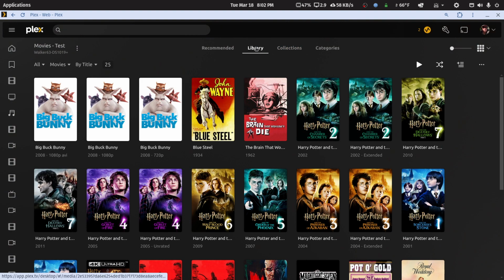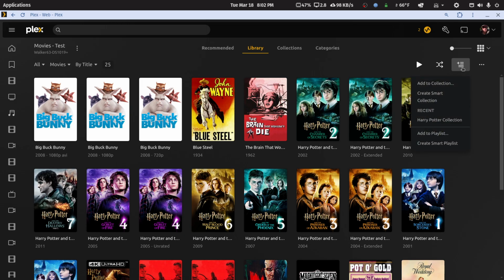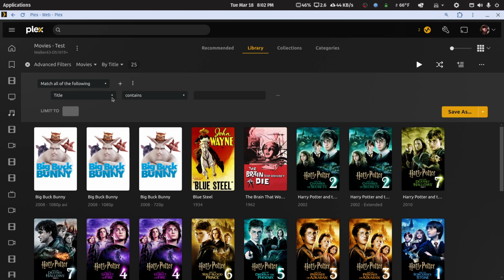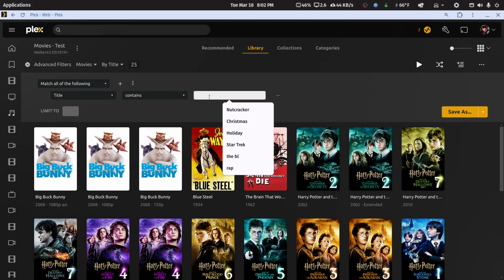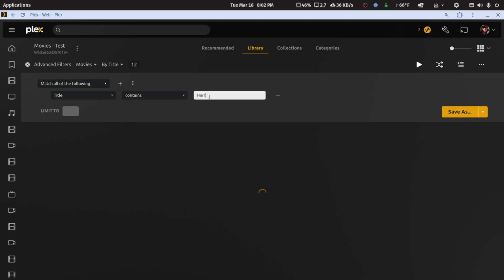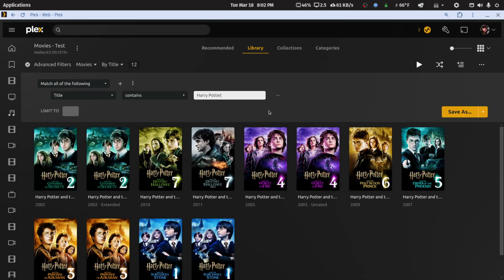Okay, so from the library tab, you can create a smart collection with this icon. And we'll use Harry Potter as a topic again. So I'll create smart collection, and I can just have the title contains, and it captures everything. Maybe you don't want to use the default TMDB collections because you don't want collections created for everything, and you just want a few smart collections. Well, this is a nice Plex Pass feature.